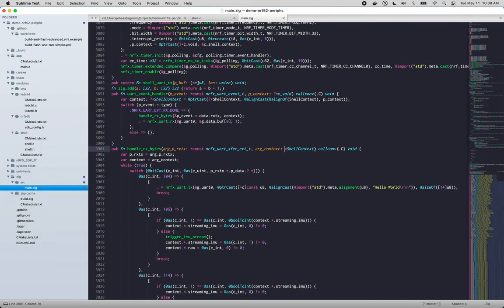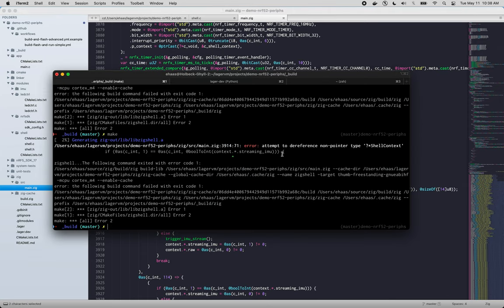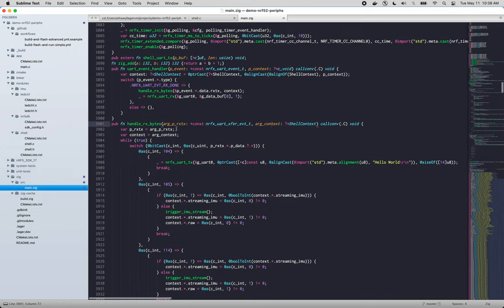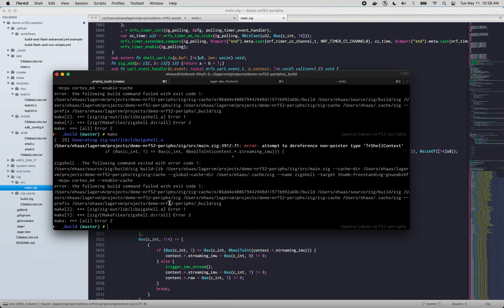Optional pointer. So Zig just saved us a little bit. This context, we've declared that it's optional, so it could be null. So we need to maintain that constraint here. All right. And so right there, Zig just saved us from potentially dereferencing a null pointer. So first thing I'll do is also get rid of this argument renaming. Okay, so let's run make again to see that error again.